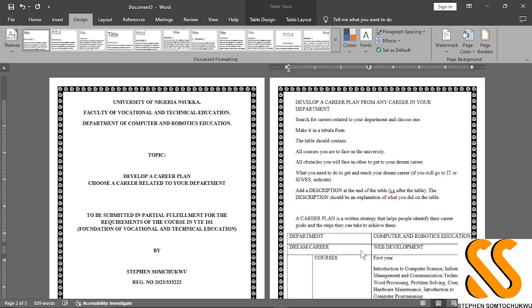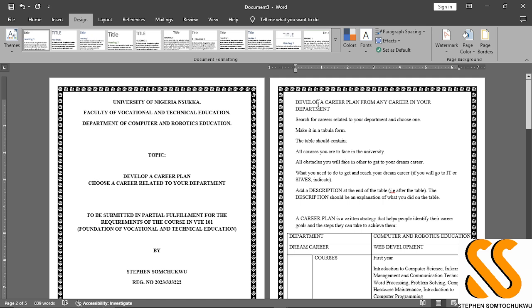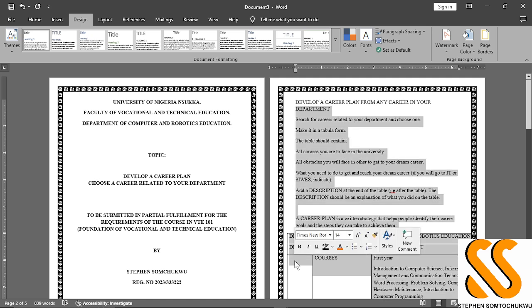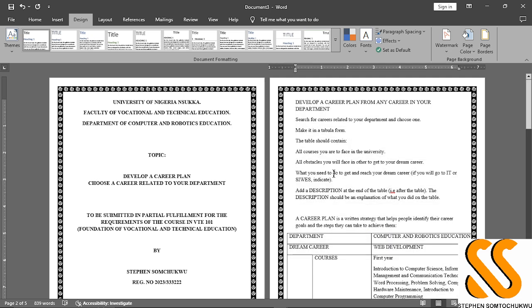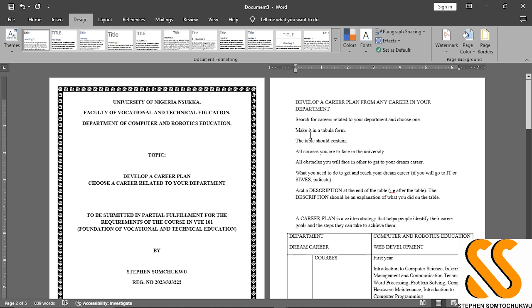Now what I just did is I made a page break so that I will be able to separate it. So now I don't want this page to have a border. I will go to my design, come to the page border and click on none, then click on OK. Now that page border has been removed from there.